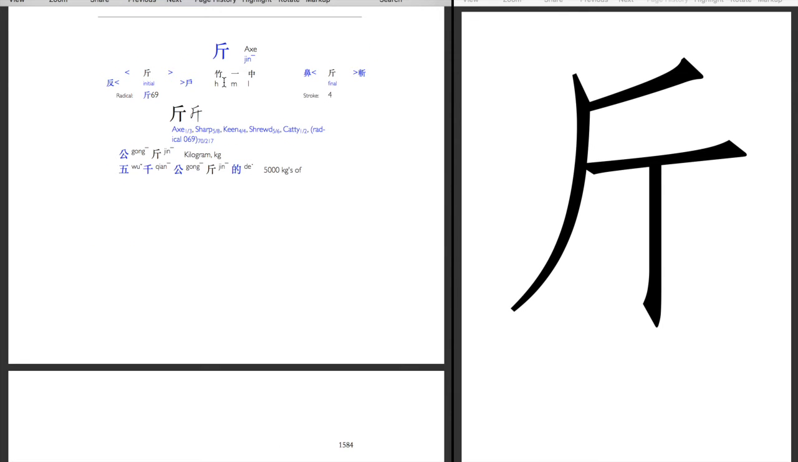Axe, Jin, is a 3-element tangent code. Sharp, keen, shrewd, catty. And that's the point there. I said it has 3 symbols. The maximum code length for characters tangent input code is 5. It can vary between 1 and 5 elements.